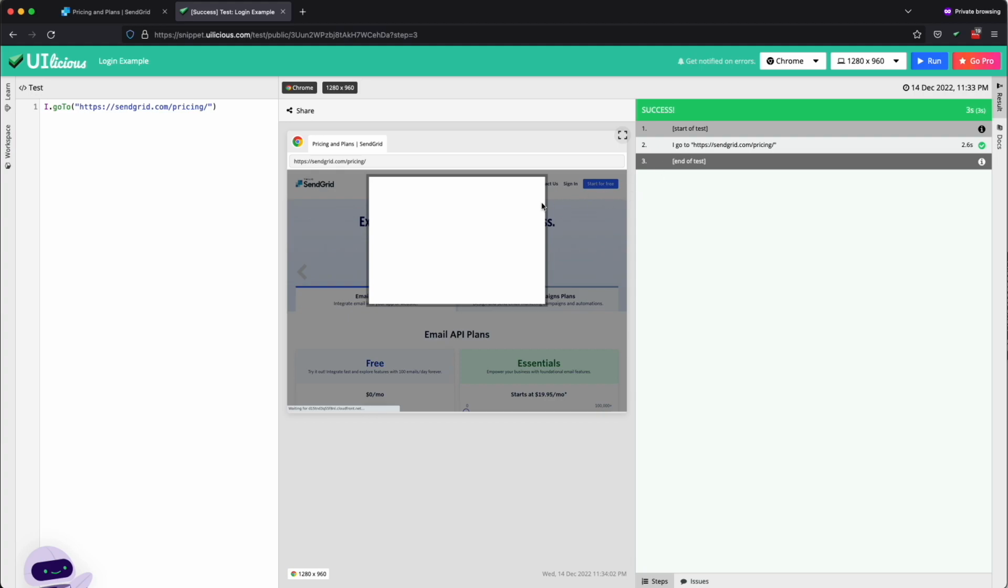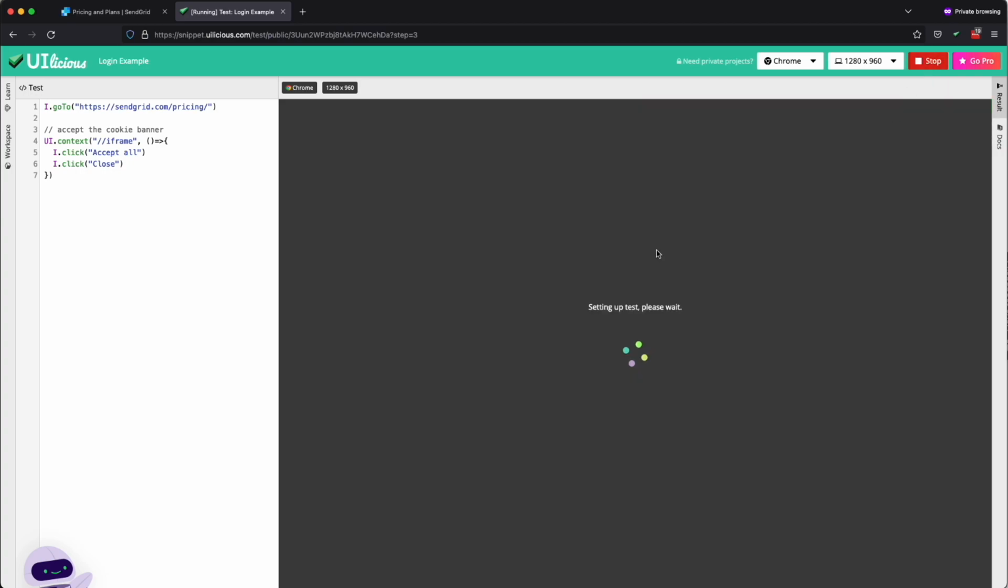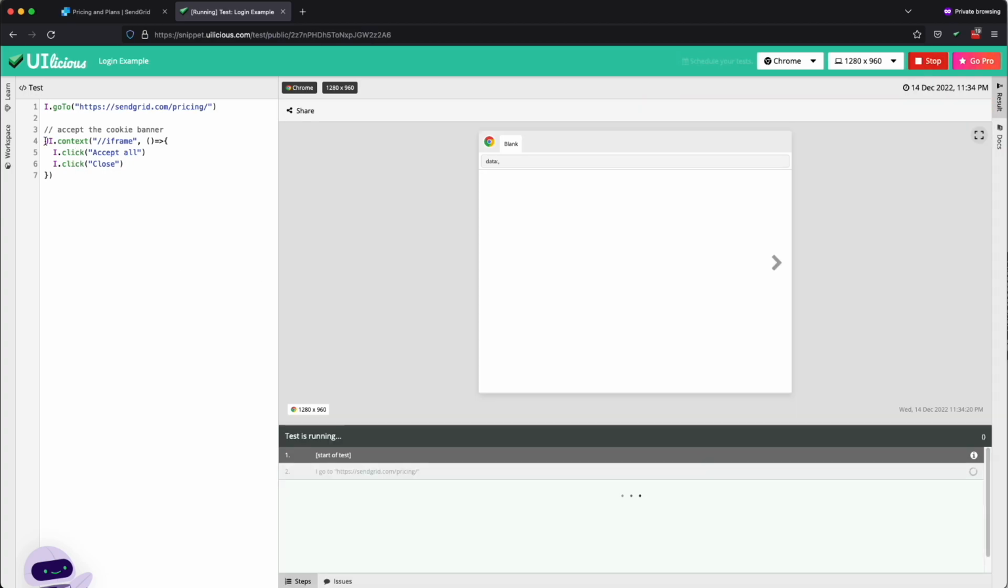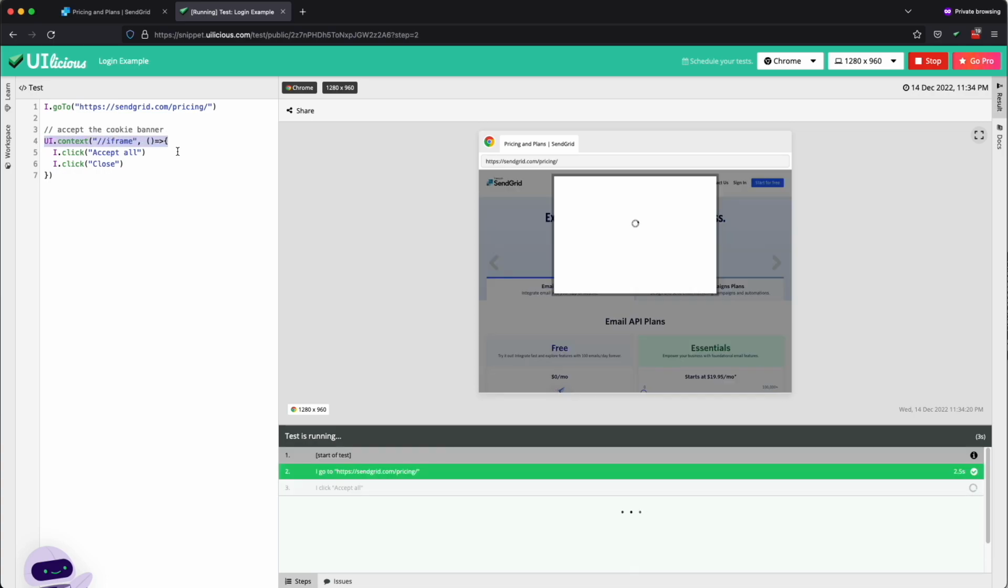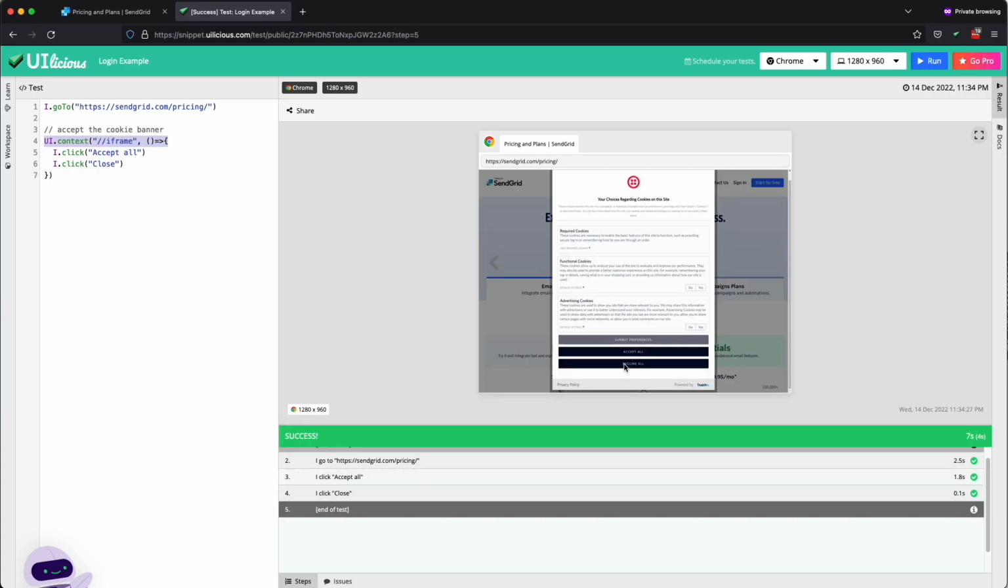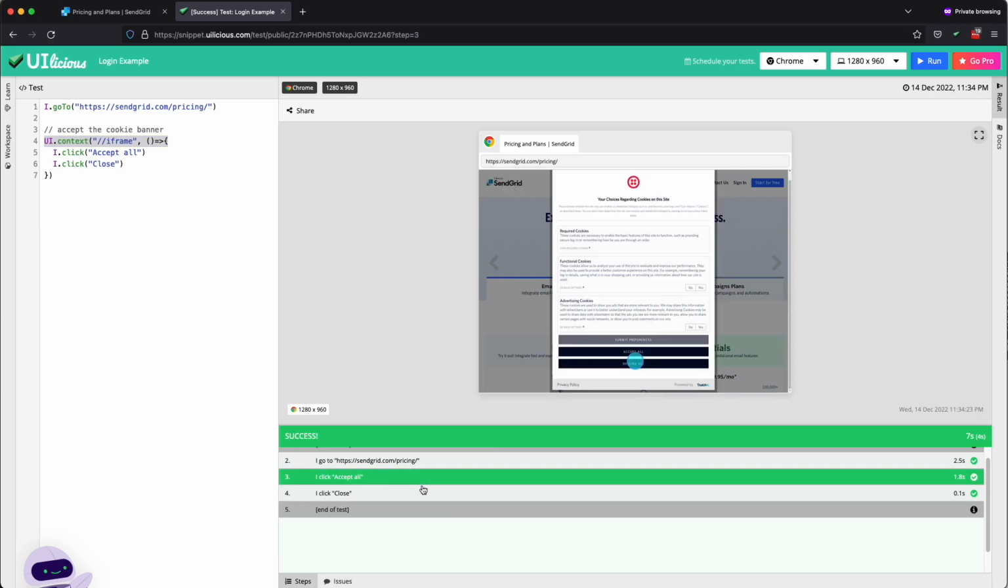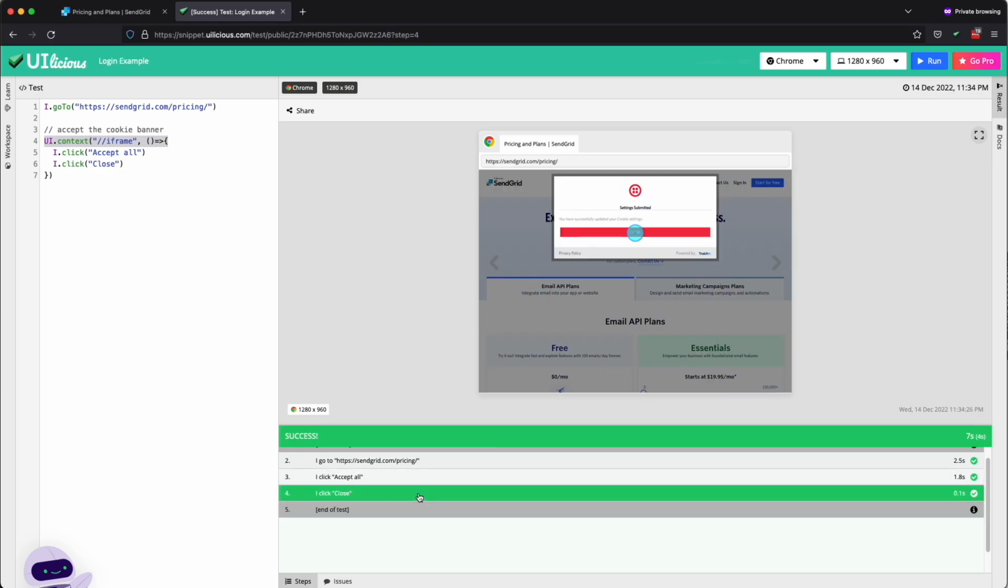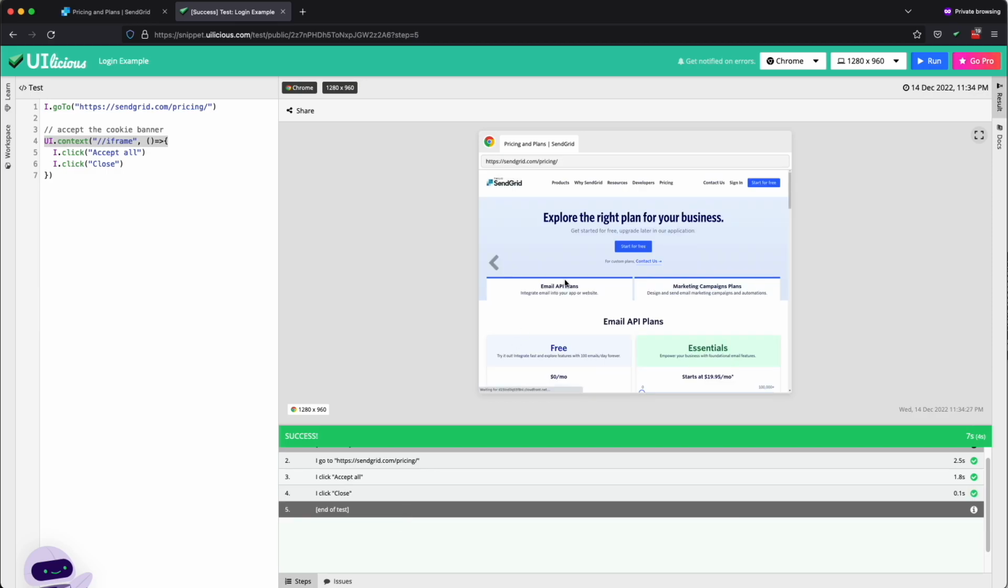Okay, so I believe this is a cookie banner. So let me copy this piece of code from my notepad just to deal with the cookie banner and run this test again. What this basically does is it targets the cookie banner, which is in the iframe, and clicks on the accept all button to accept all of the cookies, followed by clicking on the close button to close the cookie banner. And now we can access the pricing page over here.